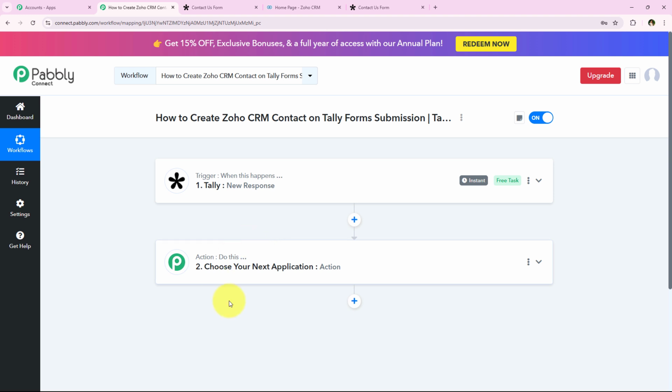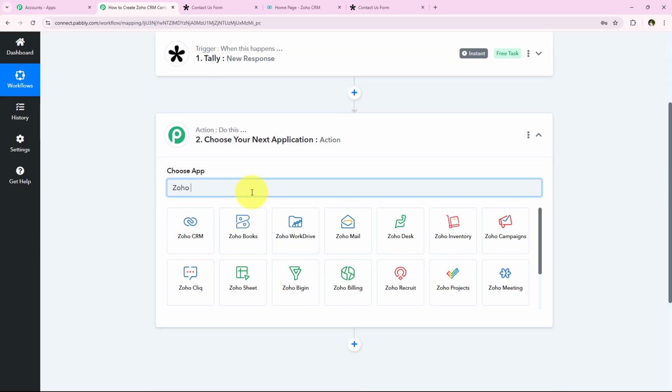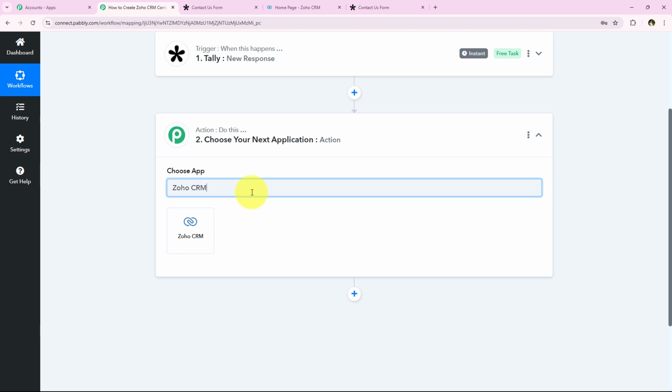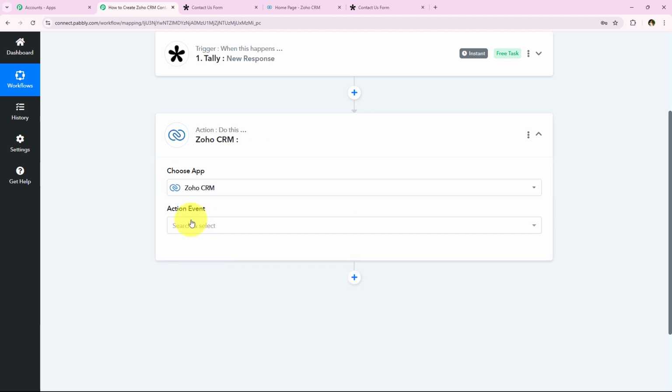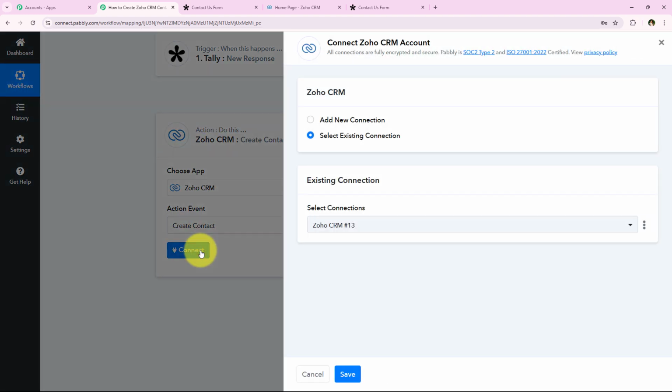So further, what I want is I want to create a Zoho CRM contact on Tally form submission. So for my action application, we are just going to select it as Zoho CRM. So I'm just going to search for Zoho CRM right over here, and as you can see the same, so we're going to select it. Now it's asking me for the action event. So for my action event, we just have to click on this create contact and click on this connect.